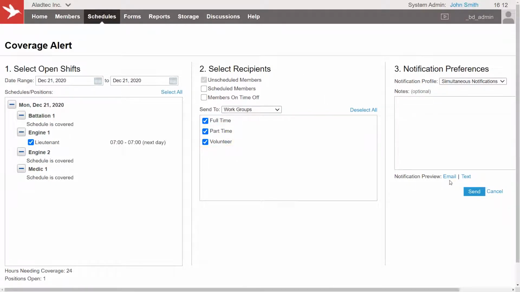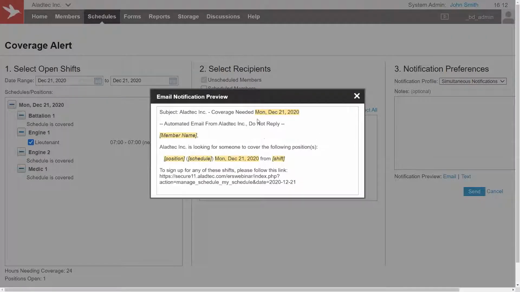So definitely a handful of options. Another nice part of this is it is going to be a pre-populated message. You really don't have to type anything. It's going to say that Aladtec is looking for someone to cover the following. It'll have the position, schedule, date, and time all preloaded, and then a link that they can actually click on to get them into the system to go sign up for that.